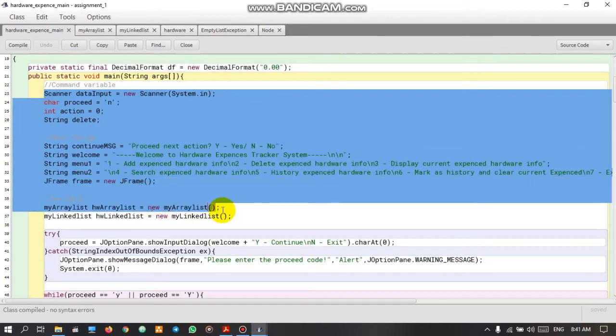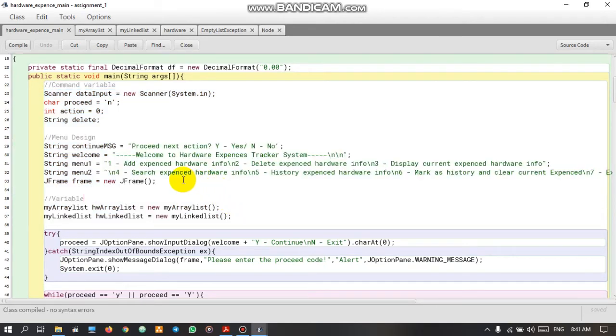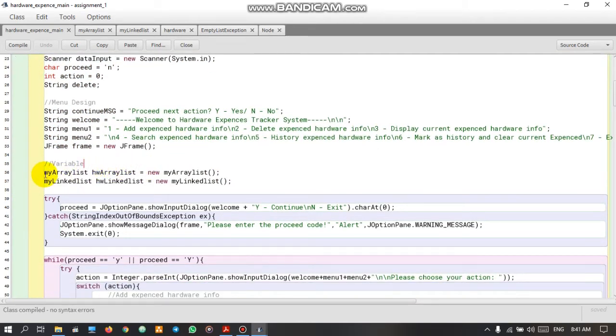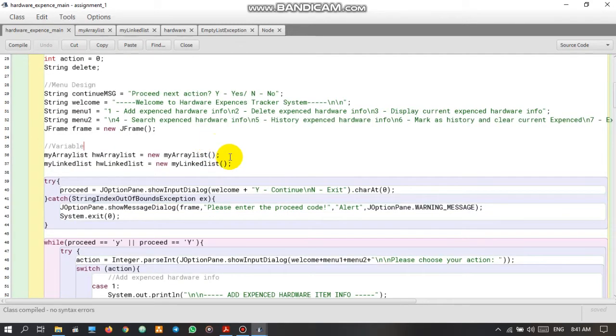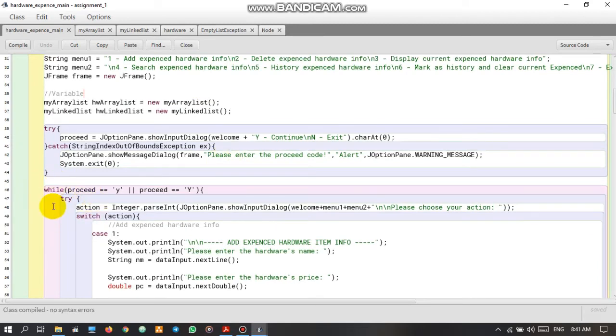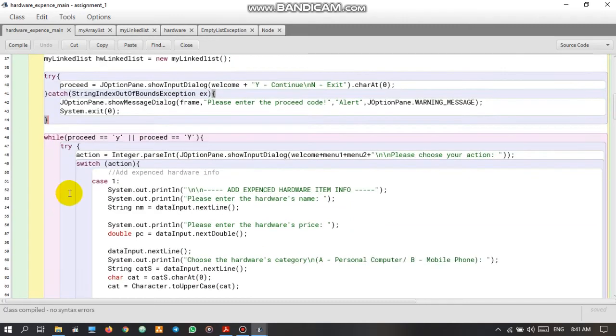This is my variable. I declare all the variables of the system, and this is the array list, and this is the linked list. My system will ask the user, do you want to continue or not, with a welcome text. If the user enters Y, the process will run. If the user presses N, the system will terminate. If the user enters no value in the input box, this error message will run, the system will exit, and the user can run it again in order to use the system.